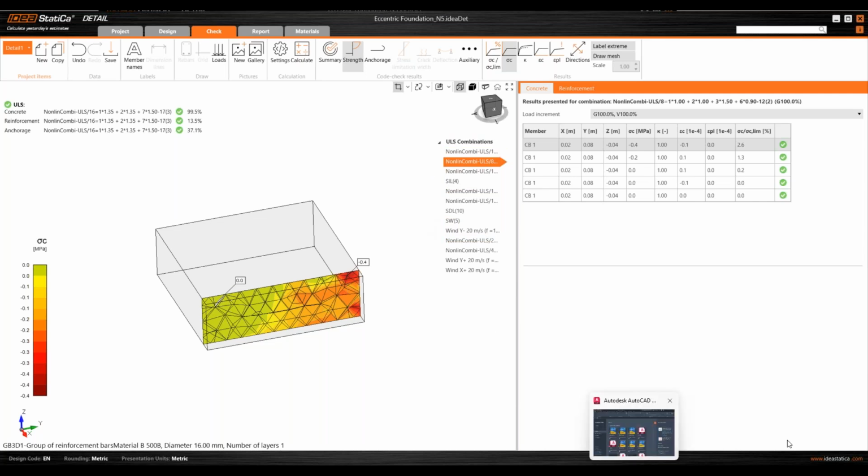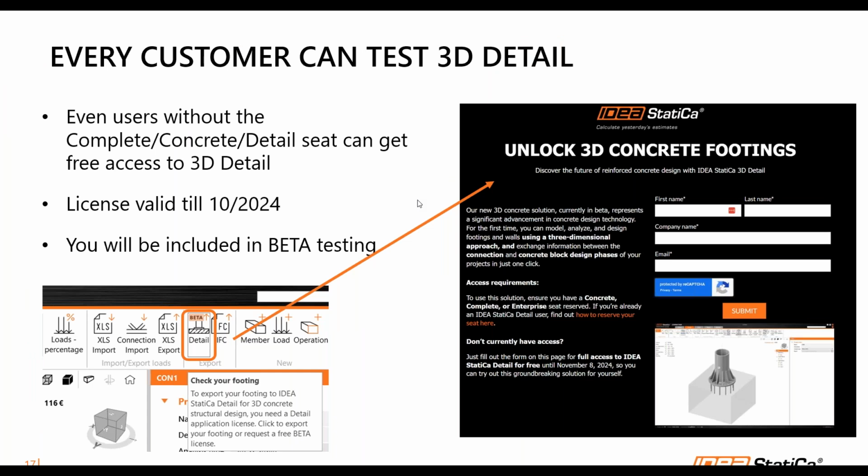examples for BIM Link. Let me just go back to my slides once more. I just want to tell you that for those of you that don't have access to the 3D, you can unlock 3D footings by signing in on our website with your name or your email address. You can sign up and open and test the 3D detail application. The license is valid until the end of October because there will be a new release coming in. So you better stay tuned for the updates.